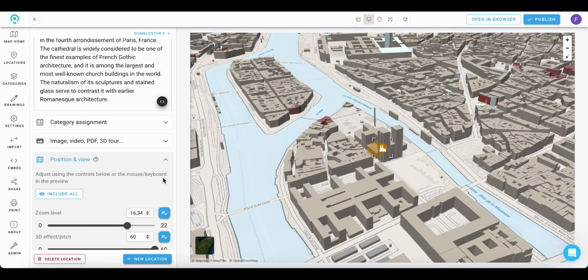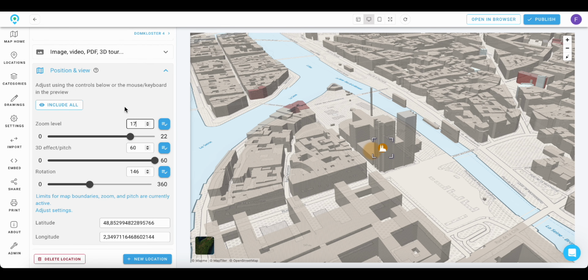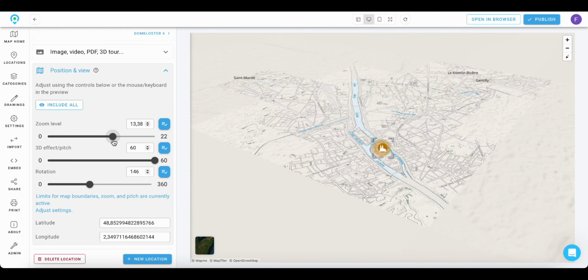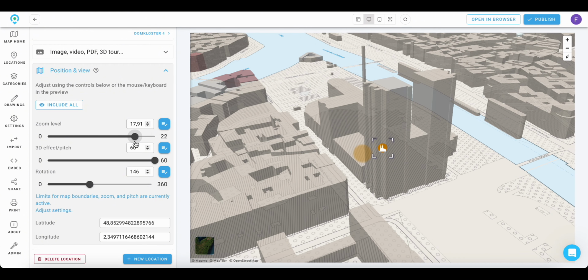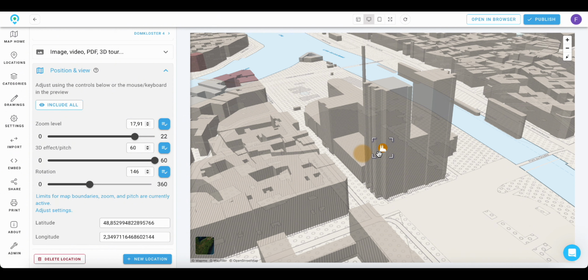Some additional tips. You can also add precise numeric values or use the sliders to control these settings. For consistency, we recommend applying the same view settings across all your locations. To do this quickly, tap the button next to each control to synchronize settings.